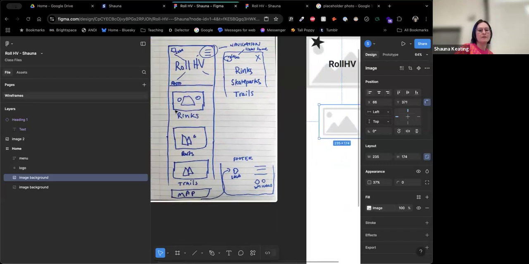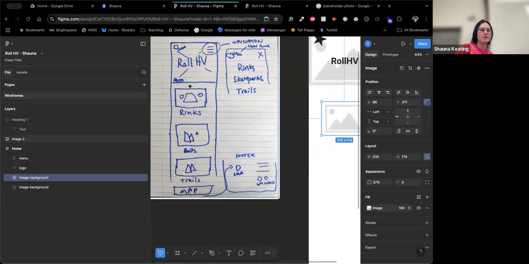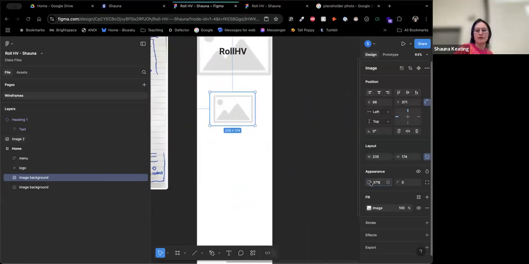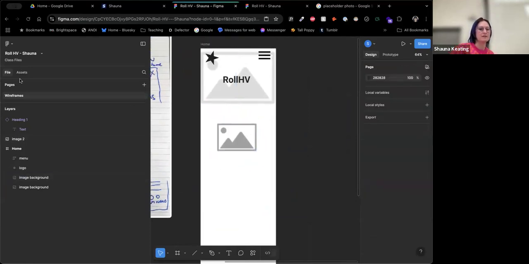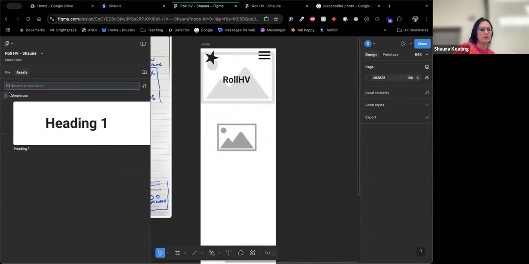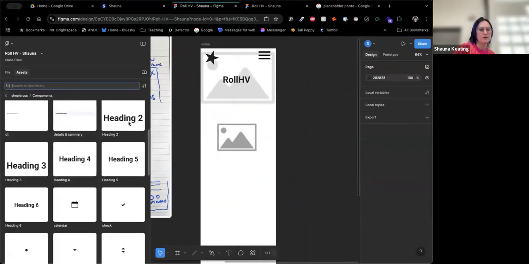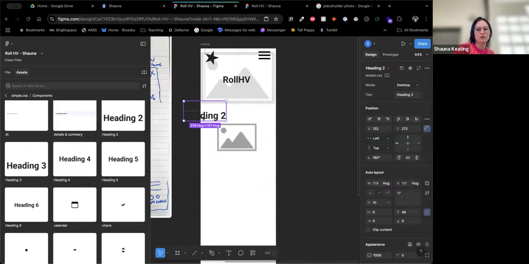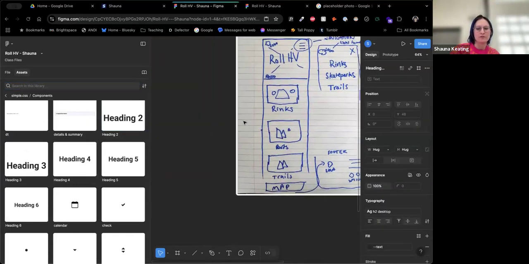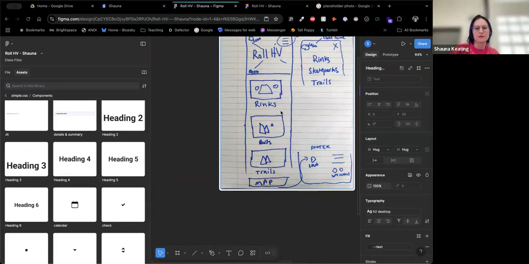I'm about to do 3 things in a row that are all an image and an H2, an image and an H2, an image and an H2. So I'm actually going to set up a component for that. I'm going to show this as an image by having it be 100% opacity. Then I'm going to go to my components and grab a heading 2. Great. And what do I got in there? I got rinks.